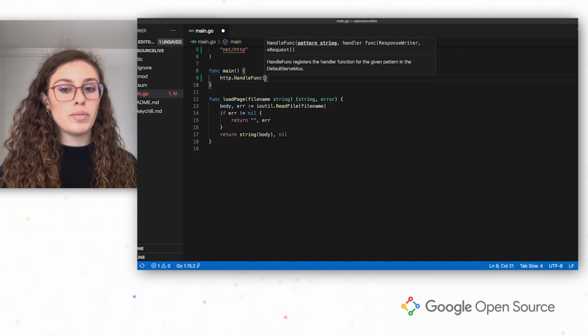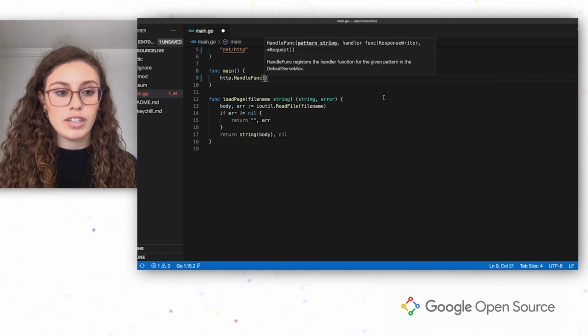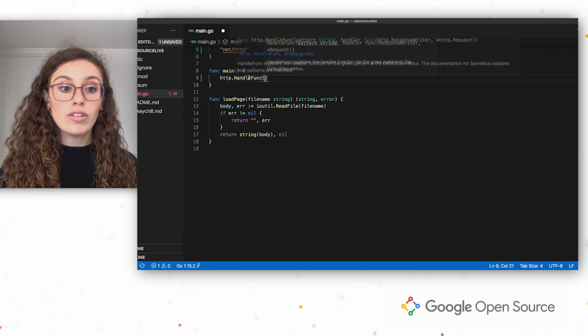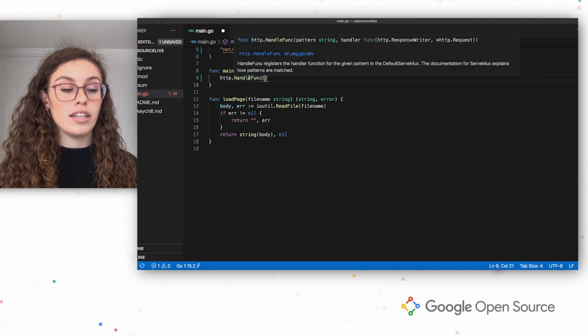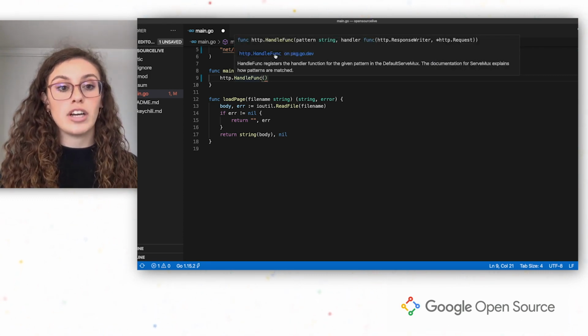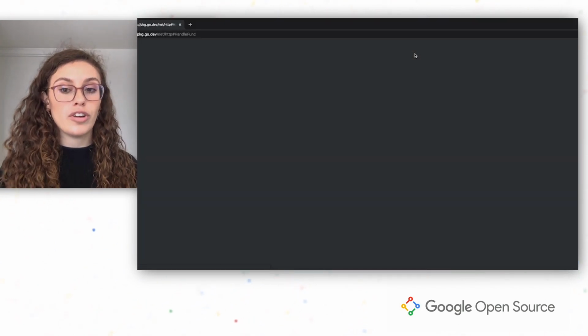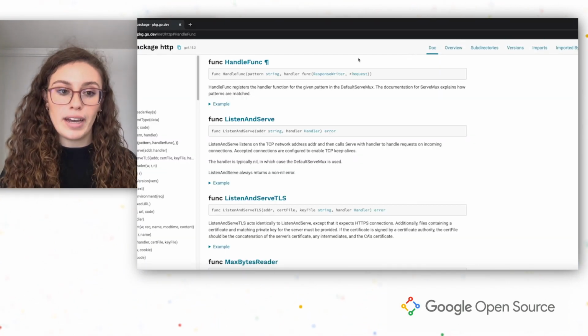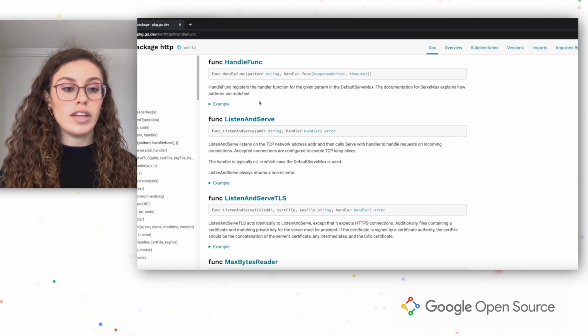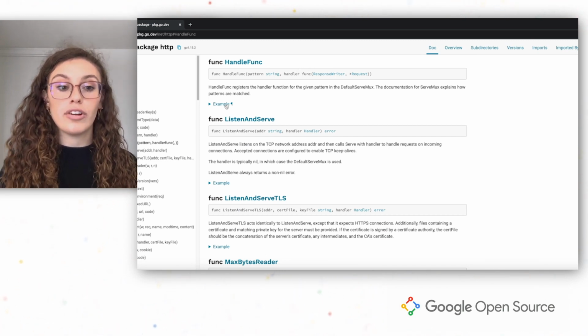But I still want a little bit more information about how to use HandleFunc. Fortunately, when I hover over the function, I'll see a link to the discovery site, pkg.go.dev. When I click on it, I get taken to the documentation for HandleFunc in the net HTTP package. And here we have not just documentation, but another example.